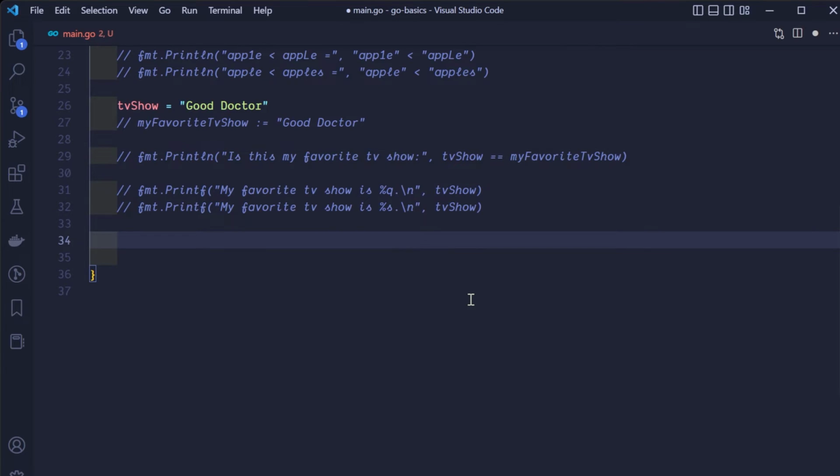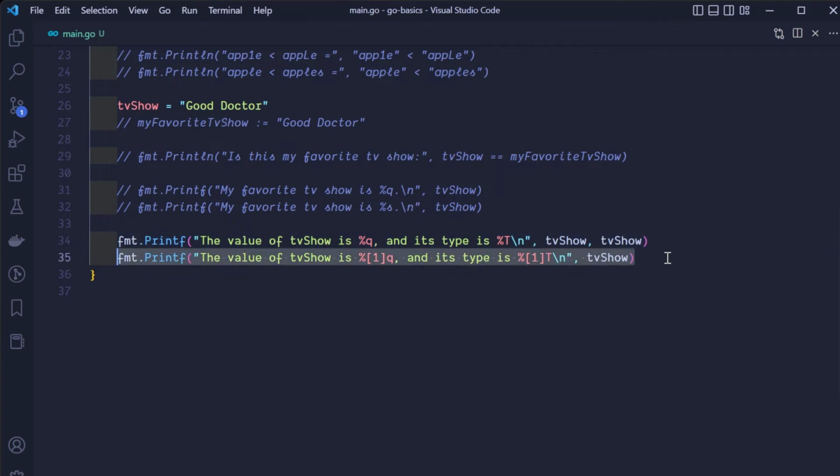We can access arguments in the printf function by location. Let's see what I mean by this. We have printf function with the format string, the value of TV show is %q and its type is %T. And then we have 2 TV show arguments. What we can do here is to remove one TV show argument and then in brackets in front of the format verb character put the number of argument position. The argument position starts with 1.